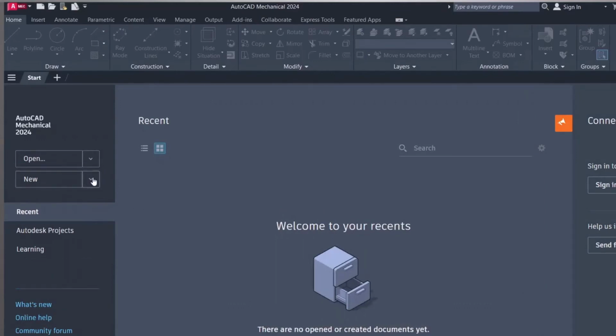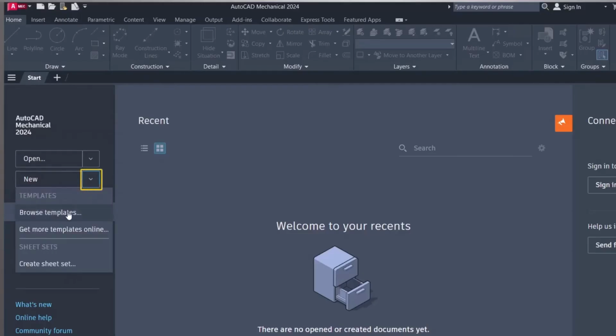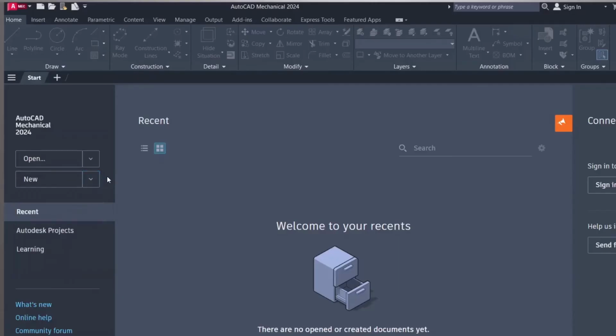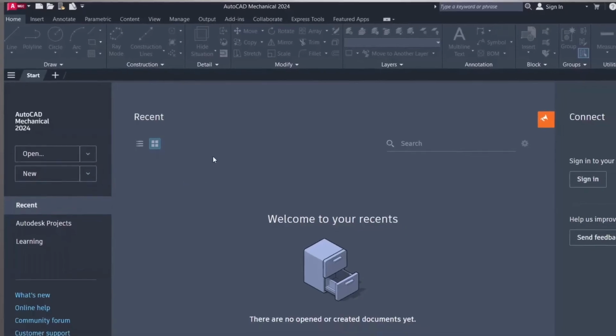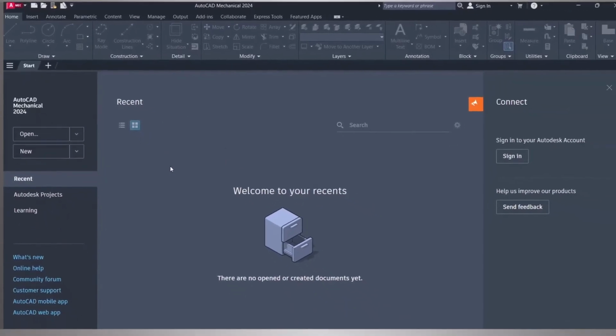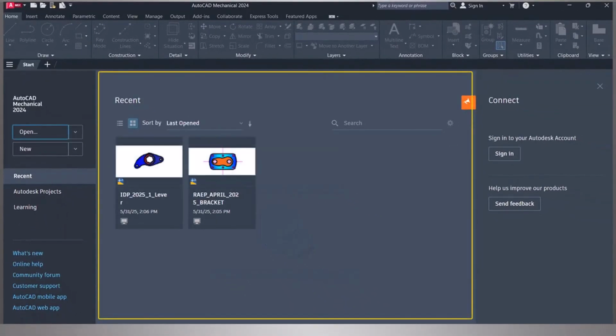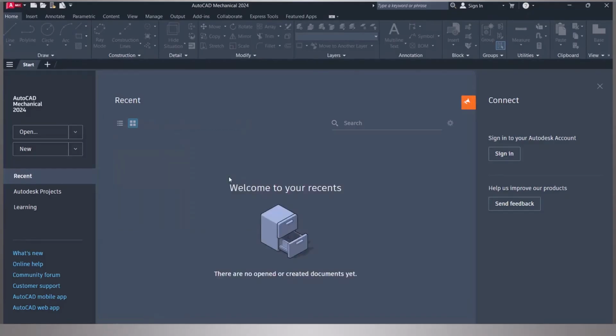Now within new, if you were to click on this drop down, you would have browse templates, and you can select from or choose from various templates. Now we also have recent files in this area. So if we had created some files and saved them, they would appear in this area and you could get access to them. So this basically is the welcome screen.